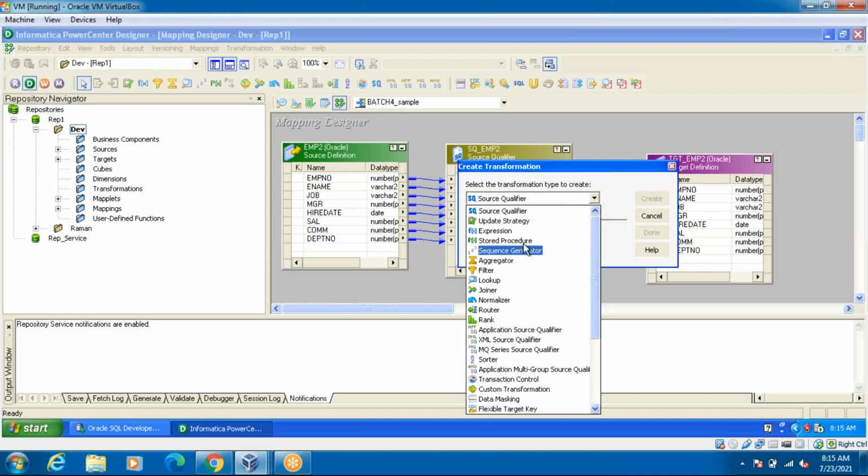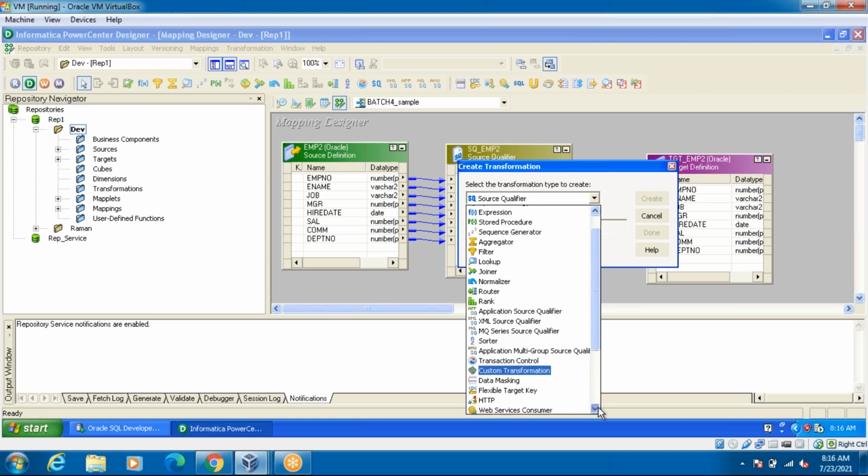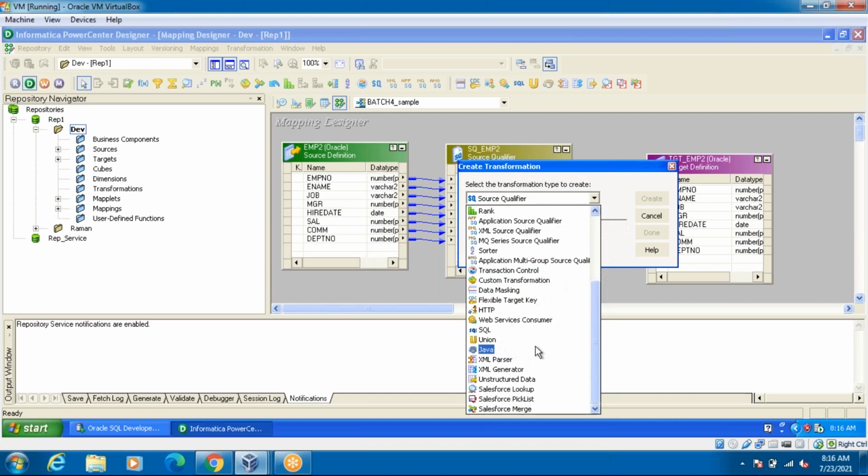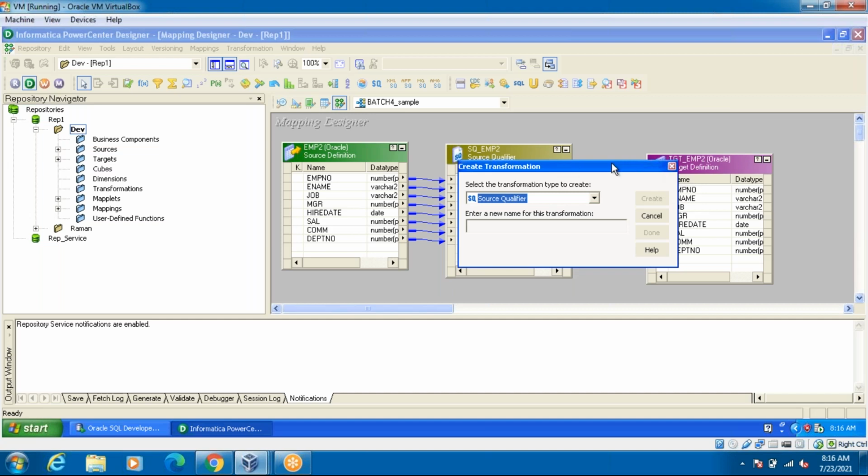Okay, so in these 32, they are going to frequently use 10 transformations. Okay, by default it will be source qualifier, update strategy, expression, aggregator transformation, filter, lookup, joiner, router, rank, sorter. These kinds of transformations they are going to use frequently, guys. Union transformation. Okay. Yeah. So these things they are going to use frequently. Okay. Clear, right? As of now, how many transformations are there? What kind of transformations are there?